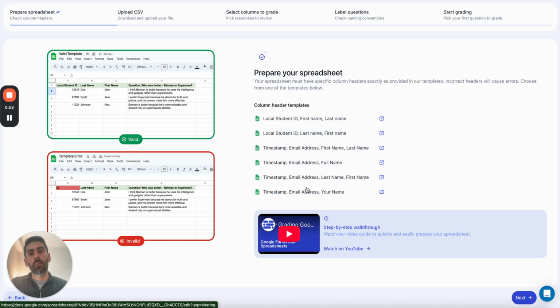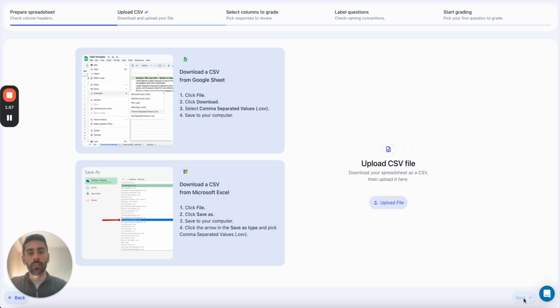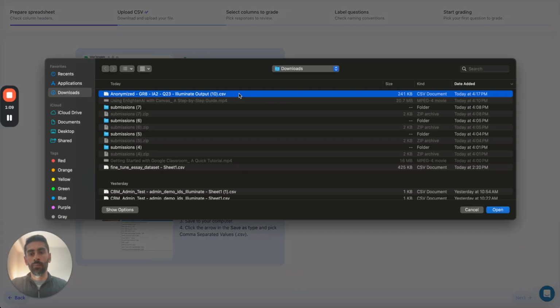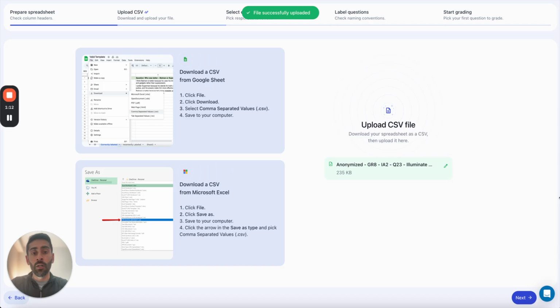This page talks about preparing your spreadsheet. You can fast forward right through it. The reason for this is because Illuminate already is an approved file format. When you click Next, you'll upload your file. And I have 147 responses into the system just like that.